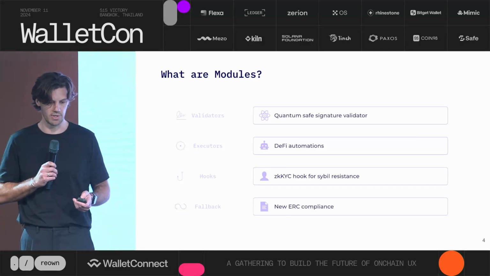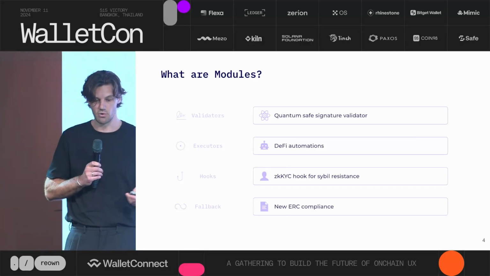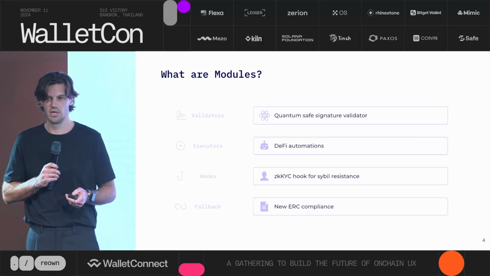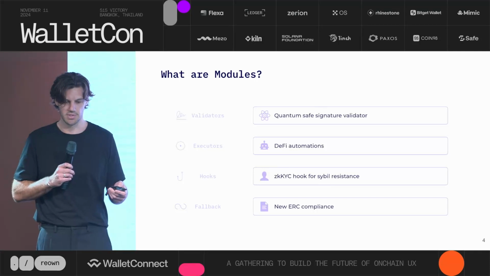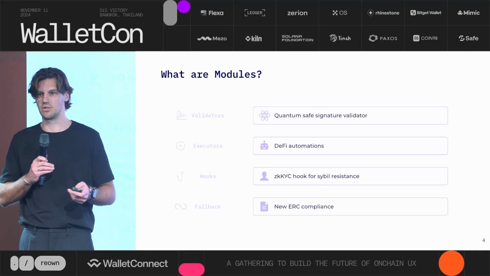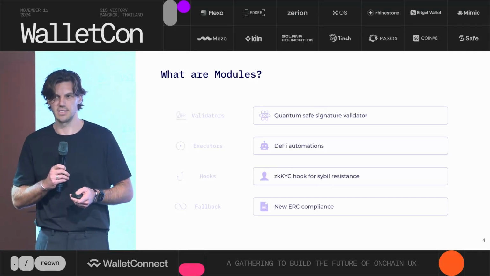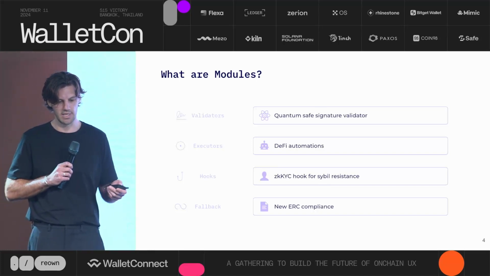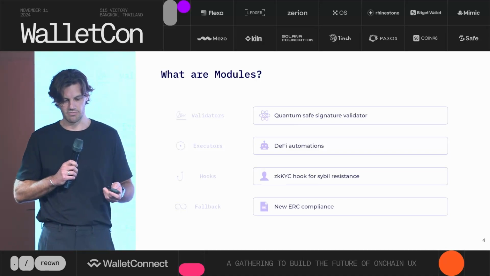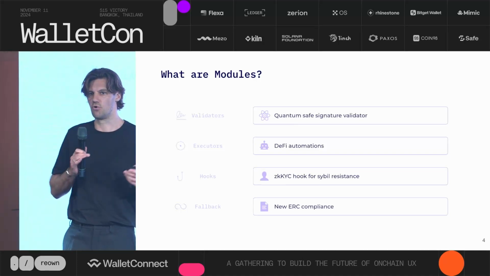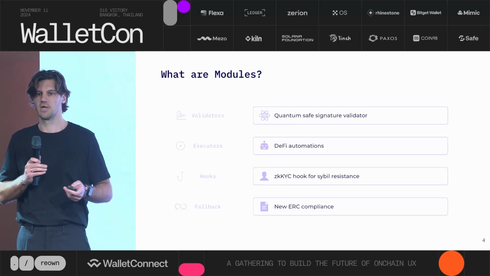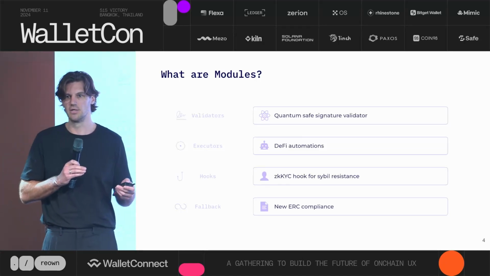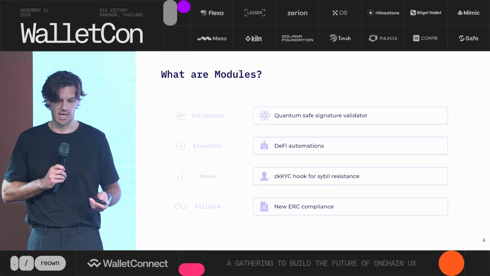And there are many teams exploring this. A great example of a hook, which no team is working on, would be a ZK KYC hook, which can provide some kind of Sybil resistance by only allowing certain executions on the account if you have the right ZK KYC credentials. And then the final one, fallback. There are a couple of examples, but the one I'm going to refer to is the CowSwap fallback module that sits on the Safe. Essentially, this allows for off-chain signatures by making the Safe ERC-1271 compliant. So this is an example of a fallback module.